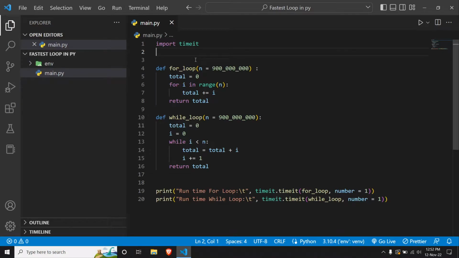Alright guys, in this video we are going to see which is a faster loop in Python language. So we are going to compare the for loop with the while loop. Let me walk you through the code over here.